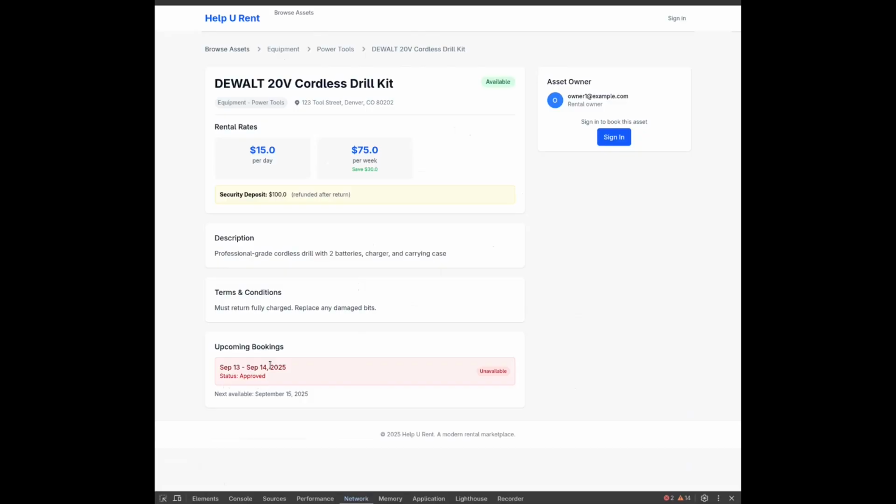You can see right here, upcoming bookings. So it looks like there's already been an approved booking for this for September 13th and 14th. So if I'm going to need it on those days, I can tell that it's not going to be available for me. It shows me my rental rates, my security deposit, terms and conditions, and everything here. But I can't do anything, obviously, unless I sign in.